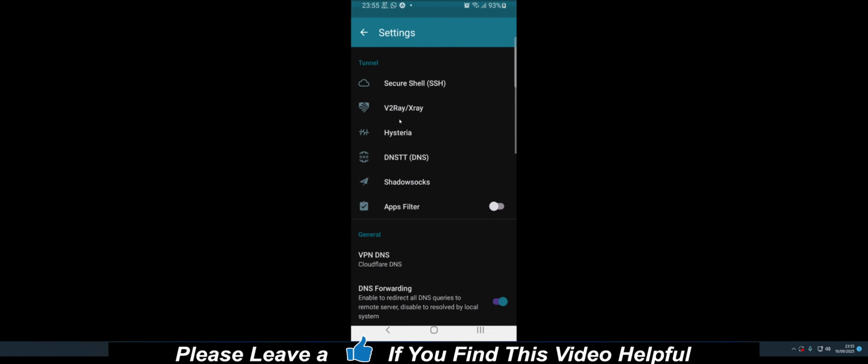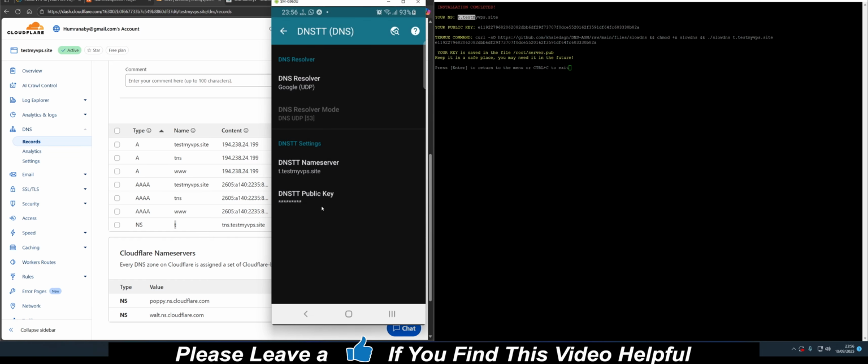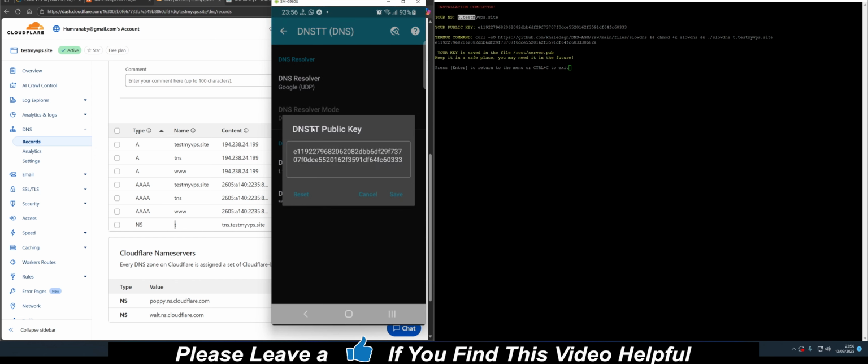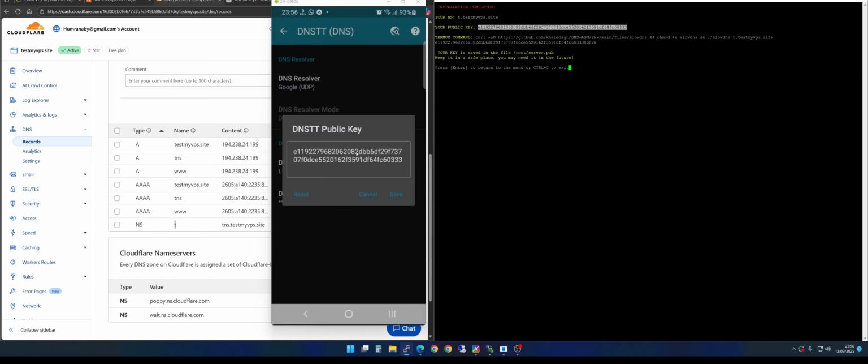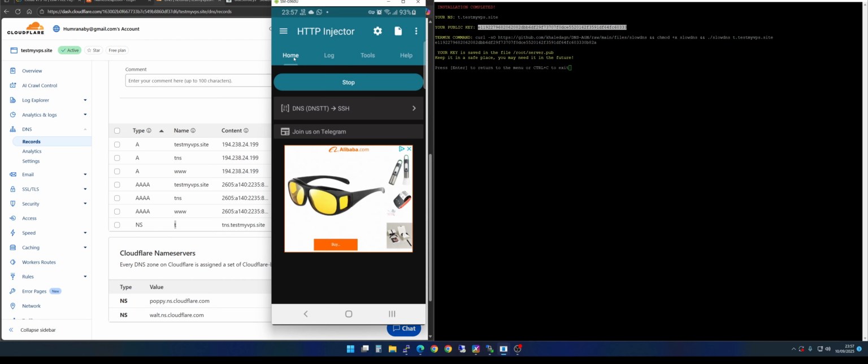Okay, just go back here, go to settings, and then we are going to go ahead and set the DNSTT. Input your name server here, just paste or write it here, press OK, and then your DNSTT public key. Go ahead and save and try to connect here, and then it has connected, as you can see here.